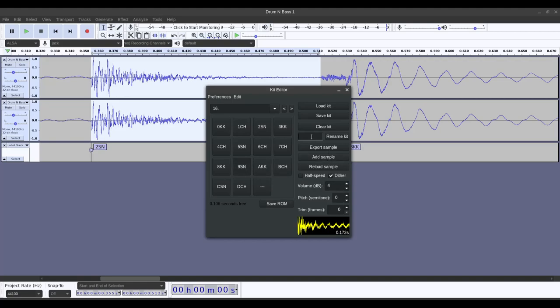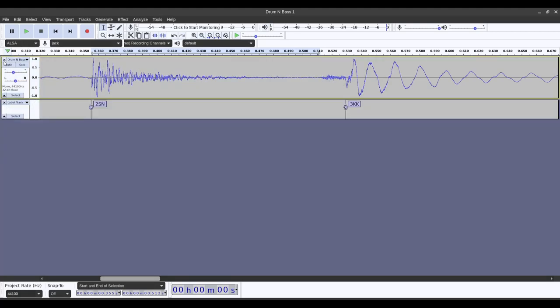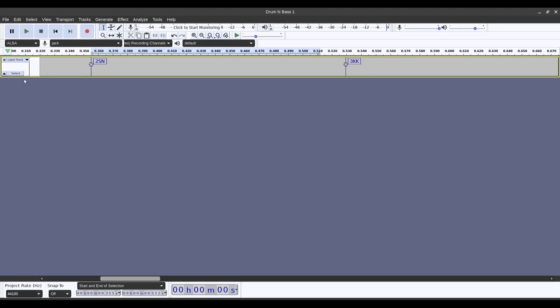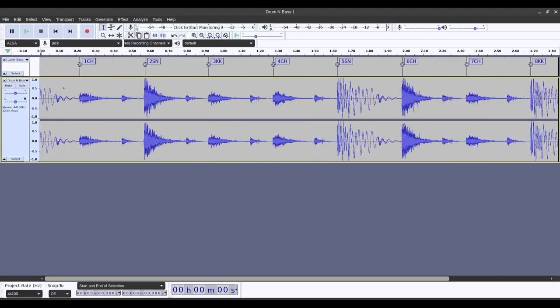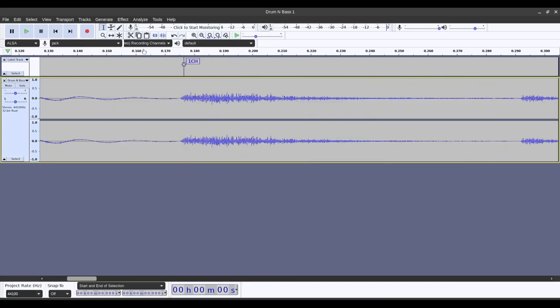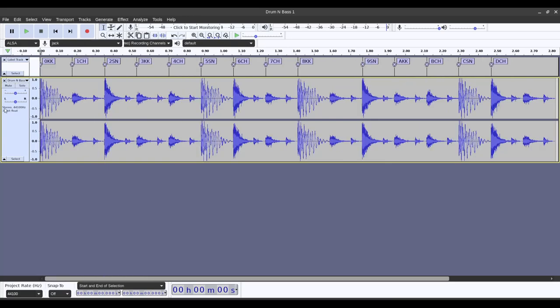So let's call this DNB1, rename this kit. Let's go to the next kit and we'll get rid of this one. We'll keep the label track, I think, because this next sample is also two bars. So basically the work of the label is already done. We don't have to worry about it now. Let's just go ahead and start tweaking. Oh, let's listen to the sample too.